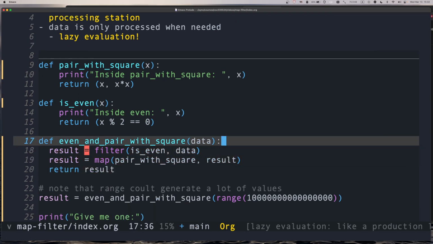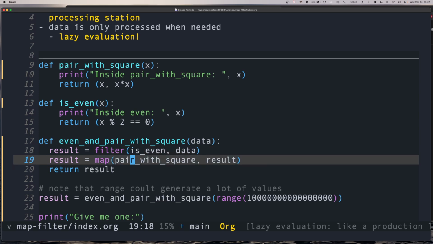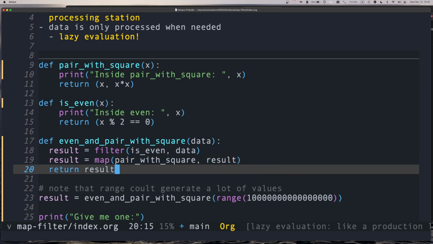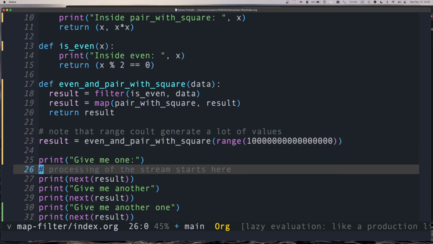I'm basically saying the input to my production line is the stream. And then the first thing I'm going to do, my first station, is going to filter out the ones that are not even. And then the second station is going to create the pair. And finally, I return the result. So if I call this function, this production line setup, with this huge sequence from 0 to this, who knows, trillions, quadrillions number, then nothing happens.